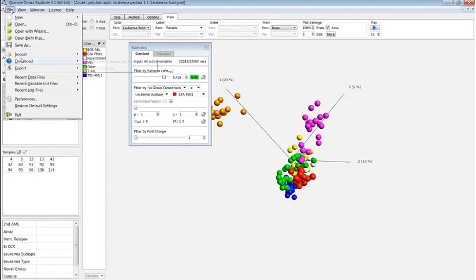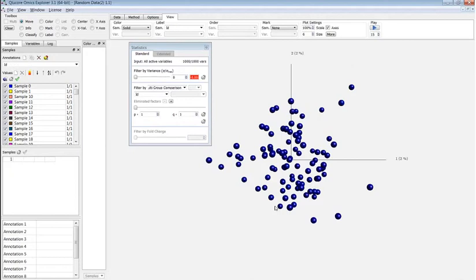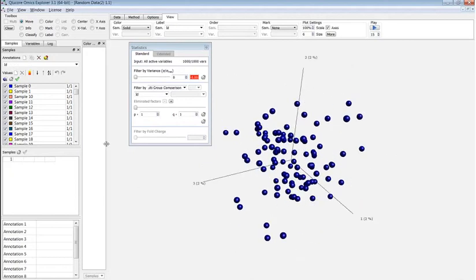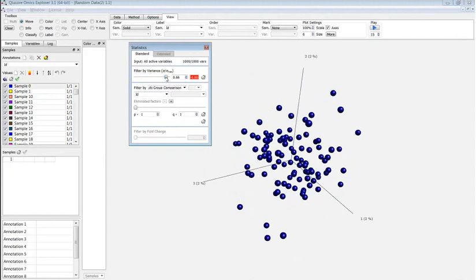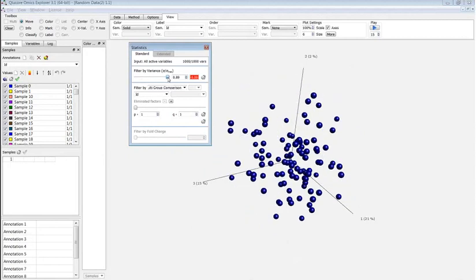Just as a counterexample, I would like to open a random data set. You can generate it from the Qlucore Omics Explorer. We say 1,000 variables, 100 samples, and here we have it. This is a random data set, so you have to see the contrast here. If you have a completely random data set and you start variance filtering, soon something starts to happen. Here we start to filter out variables. But we see that all the time the projection score is 0.